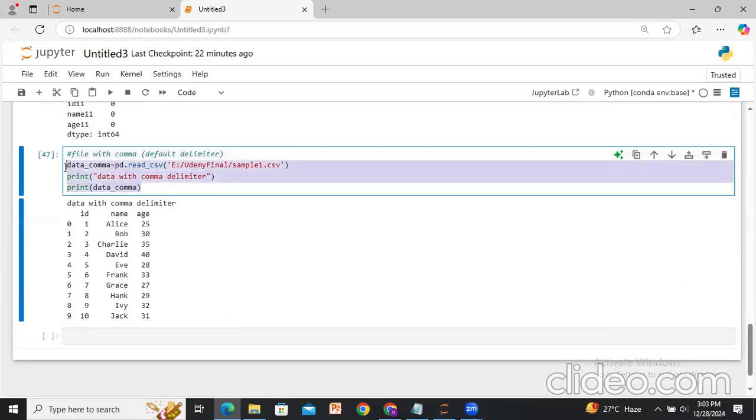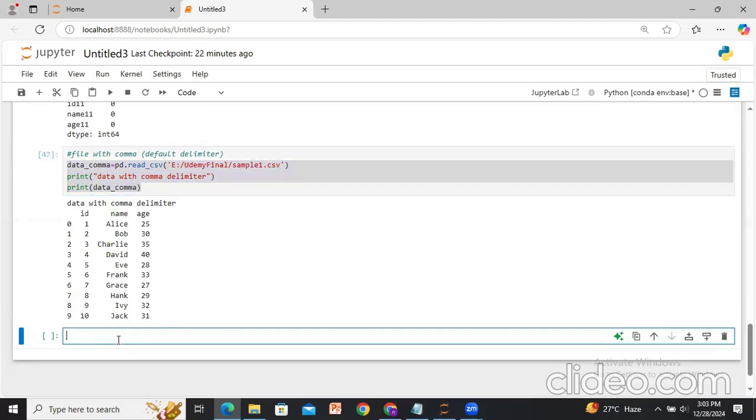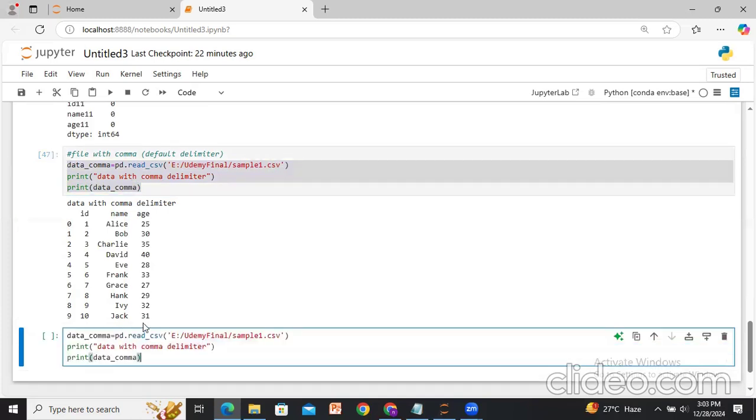Now if I use this same thing with the pipe as separator, here I will write the separator equals pipe symbol. It's the same thing, we are just changing the separator, which changes how the data is read. This one we'll name data_pipe. Here also I'll change the same thing.